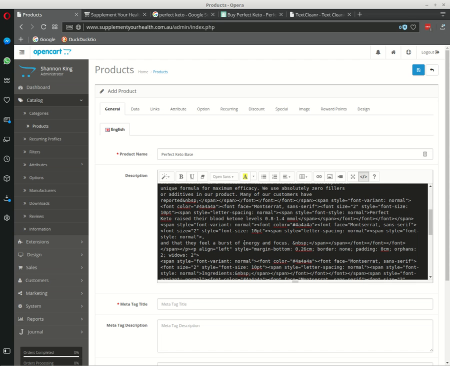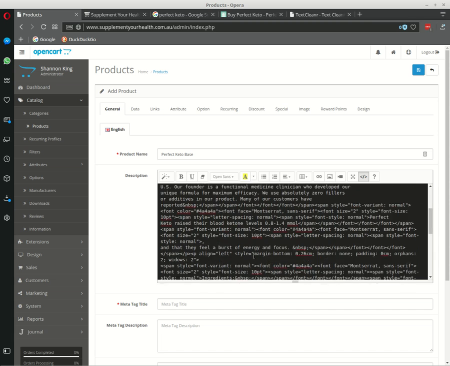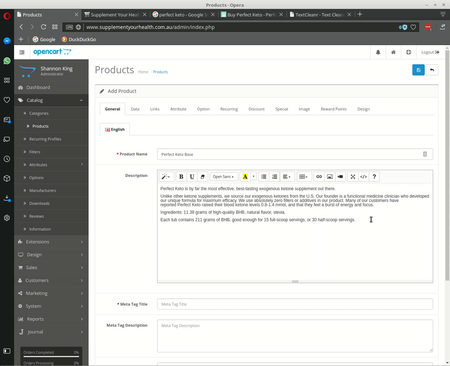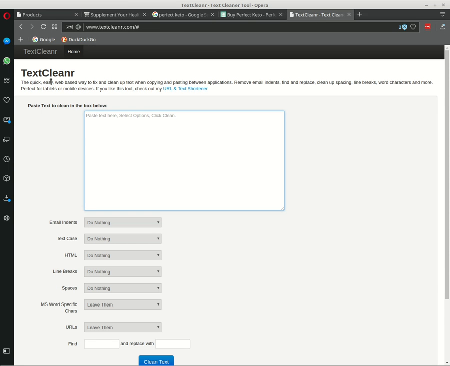We've got lots of CSS and HTML styling, and it's not really good, so we really need to paste in clean text. So to do that we really need to use this website here called Text Cleaner. So this is textcleaner.com. You can just Google it, it's usually the first result that comes up.